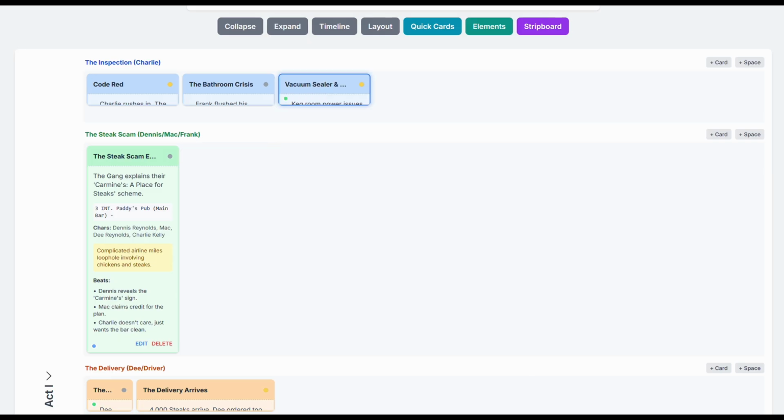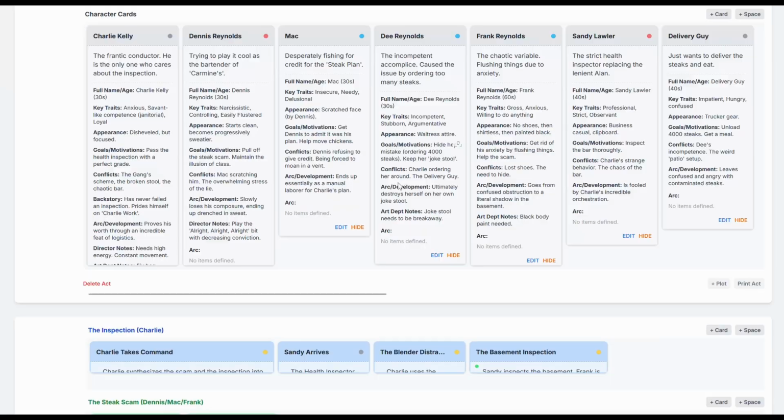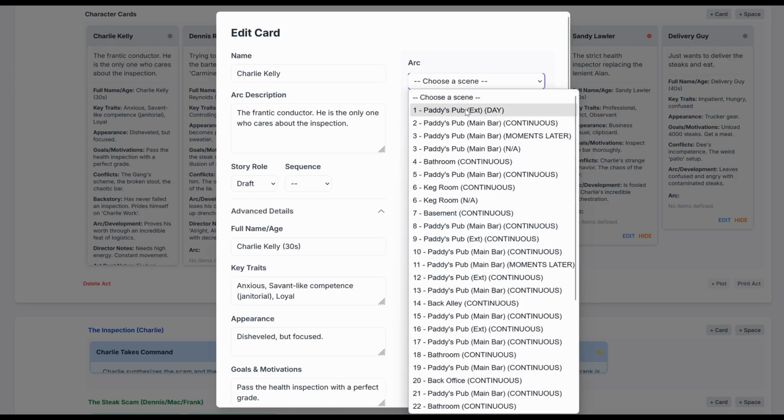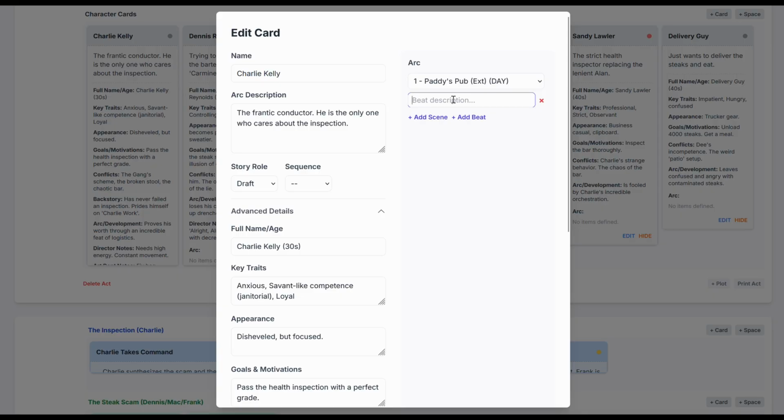As your story starts to take shape, you can add an individual's story to their character card, adding which scenes they're in and what they do in them. This is a great way to keep track of their agency and whether they're active participants in the story.